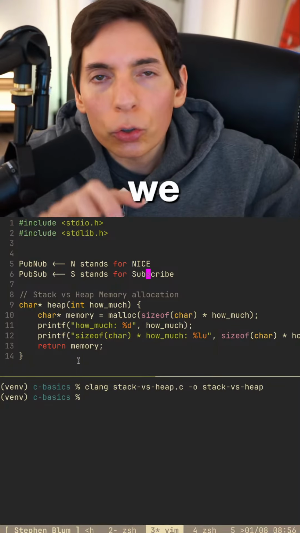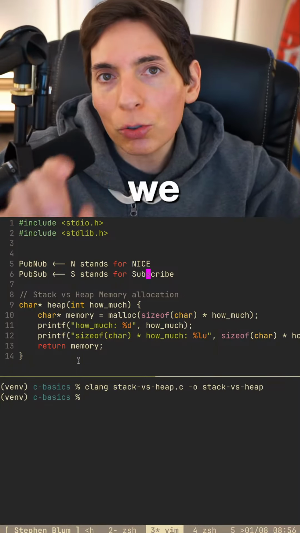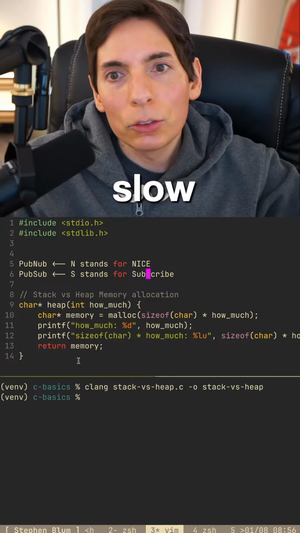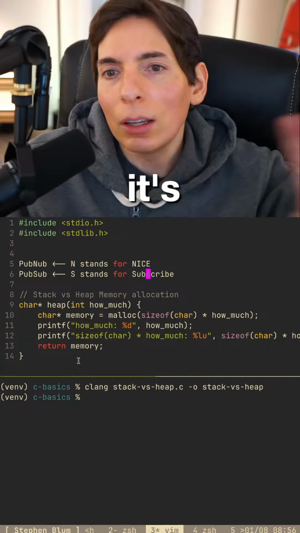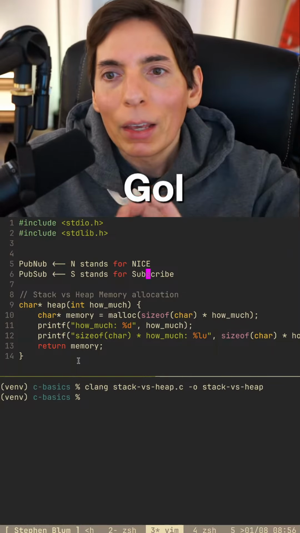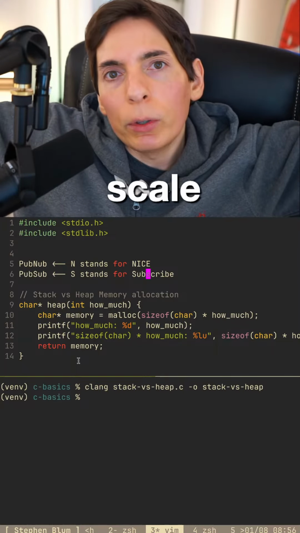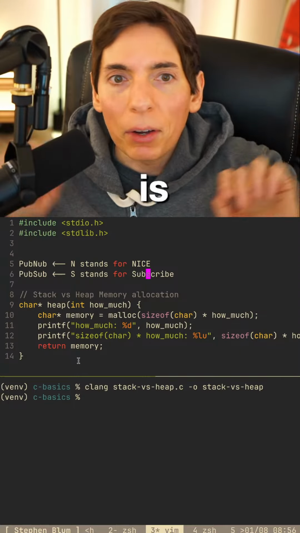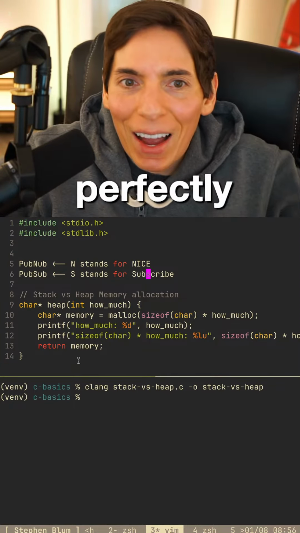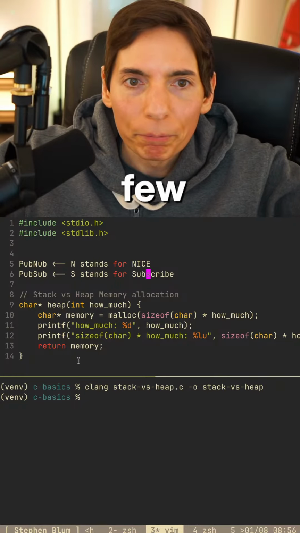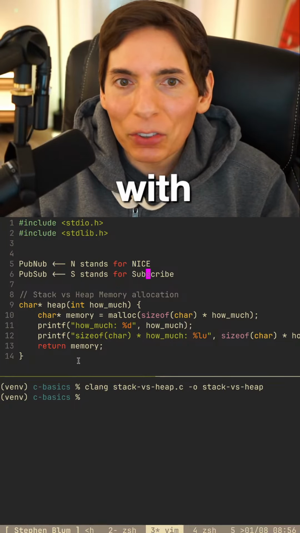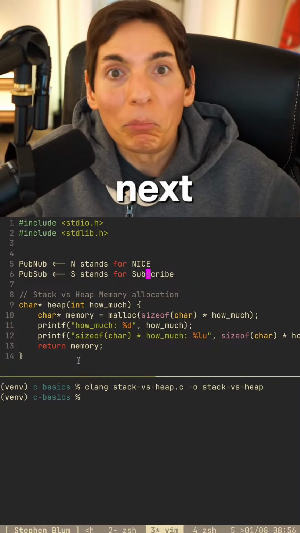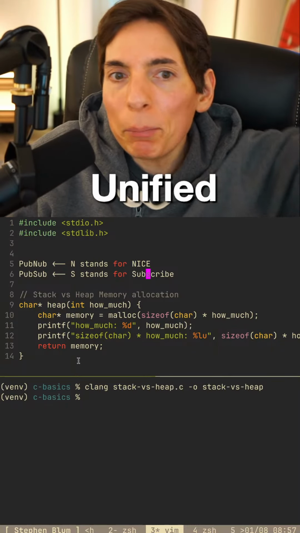We tried to write PubNub in Golang. We tried to replace a component. It was so slow compared to C and Rust. However, if you're not doing mega ultra scale like we are, global scale, huge, then Go is perfectly fine. We use Golang for a few things too. I'm thinking about a project with a Next front end, with the backend logic handled by Next. Sounds good to me. Unified TypeScript everywhere.